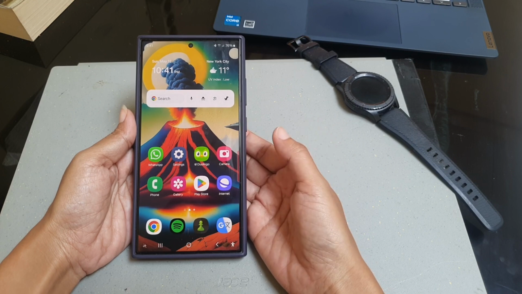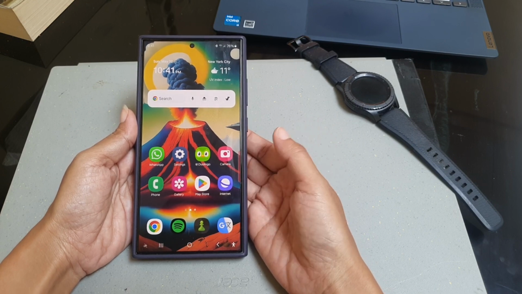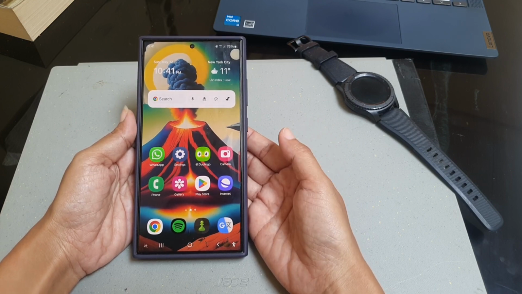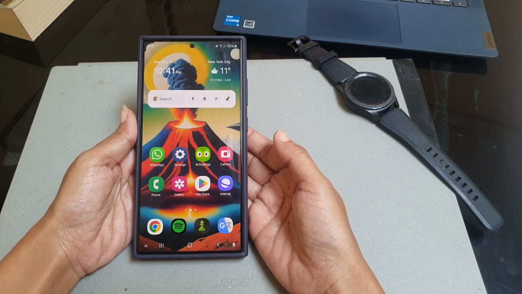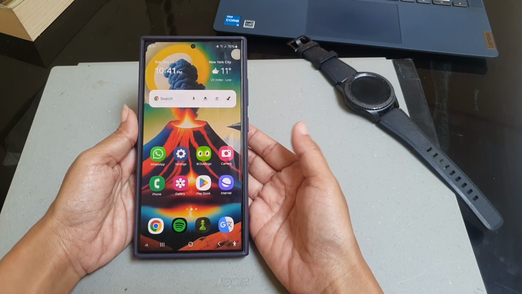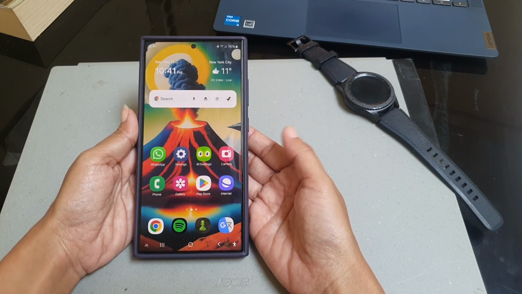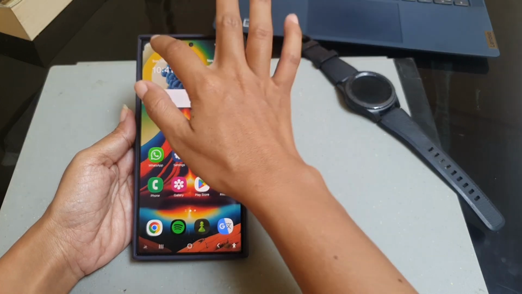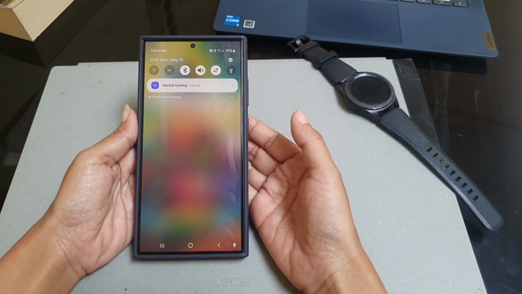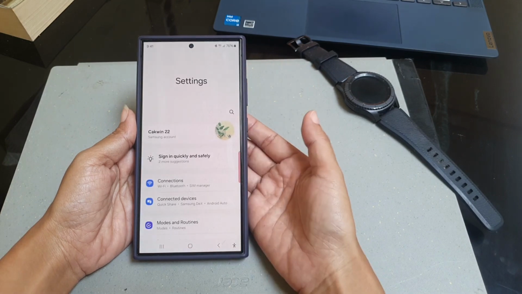To get Spotify playback controls on the lock screen on Samsung Galaxy S24 Ultra, first you have to enable the music widget for your lock screen. To do so, swipe down the top of the screen and then tap the settings icon.